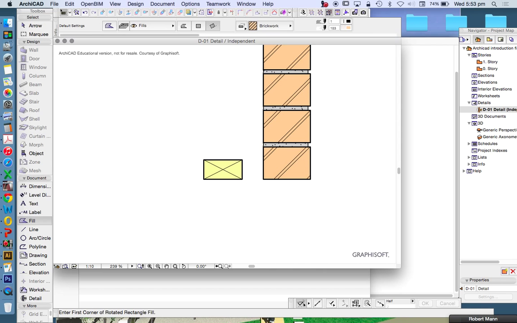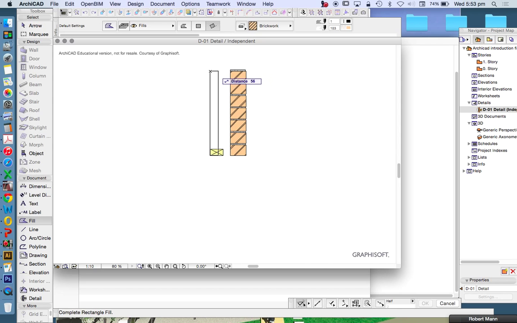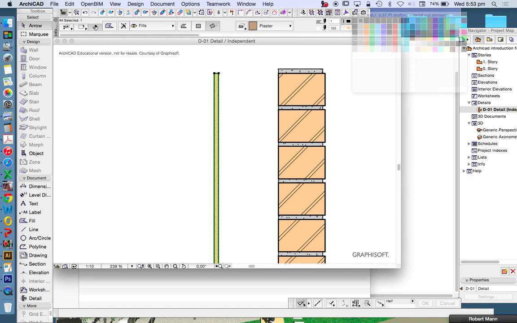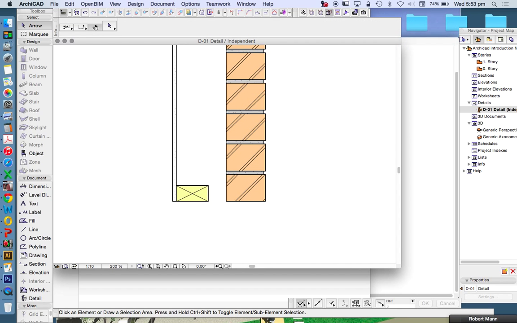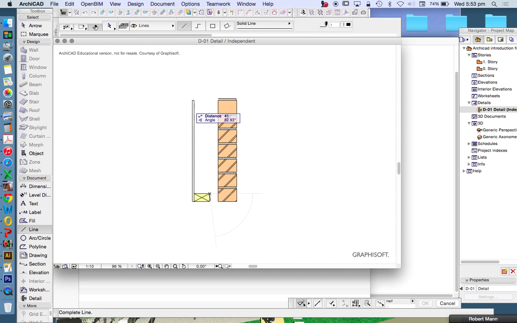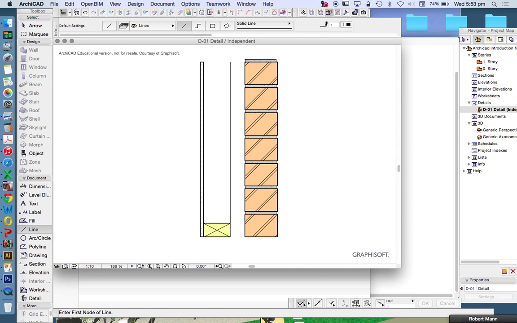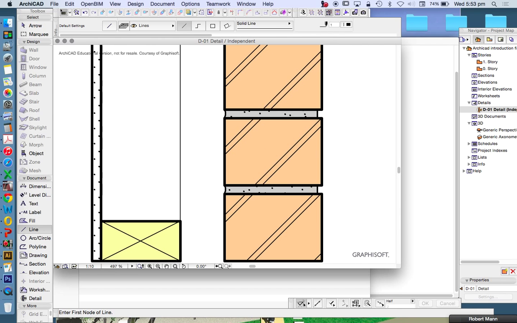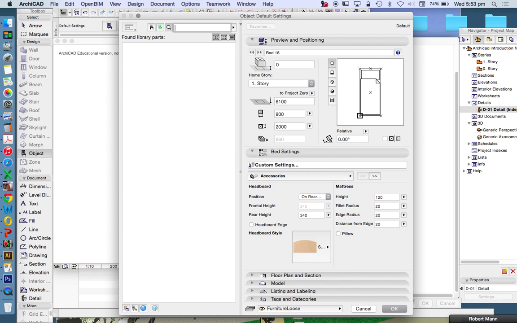Let's finish this brick veneer wall off a little bit. 10 mil. Let's make this into plasterboard. Background, I'll make this one white. Maybe I draw a line to represent my stud in elevation. It's not thick, so it shouldn't be thick. Maybe we use an object insulation.